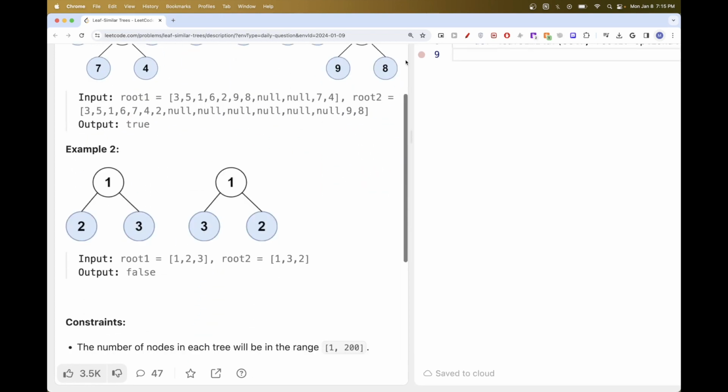Same one here, same values and same order, and so we return true. However, if the values are the same but the order is different, like here, we return false. Now, of course, if, let's say, we had 2 and 4, this also would be false because the values don't match.